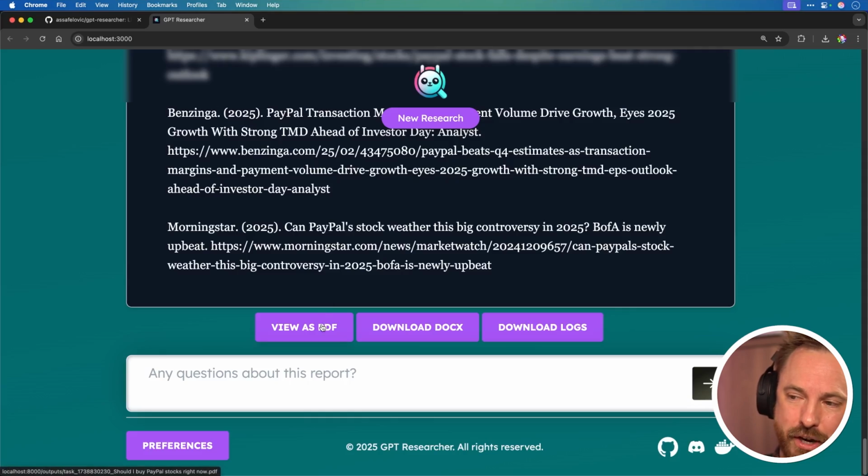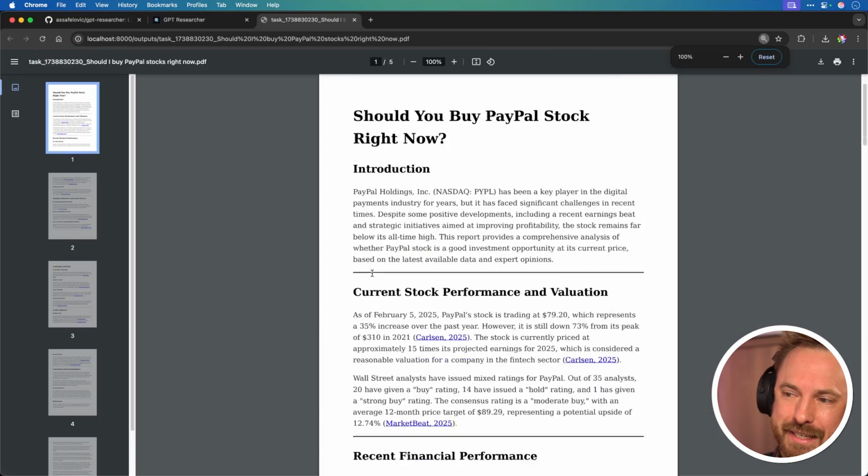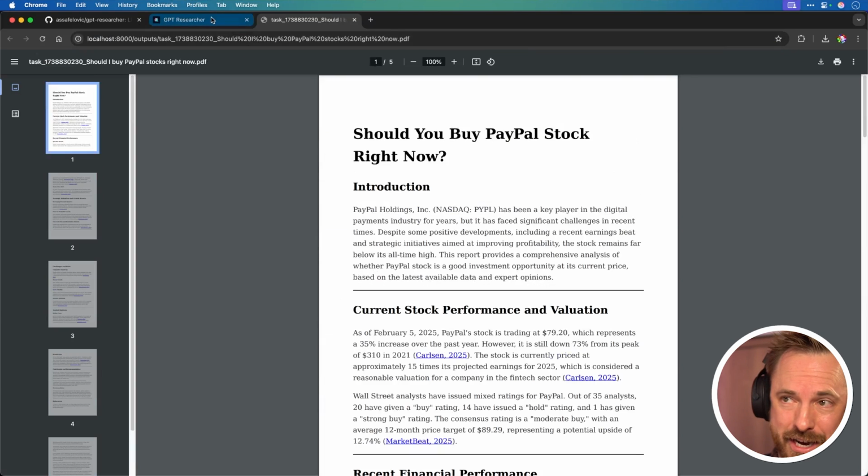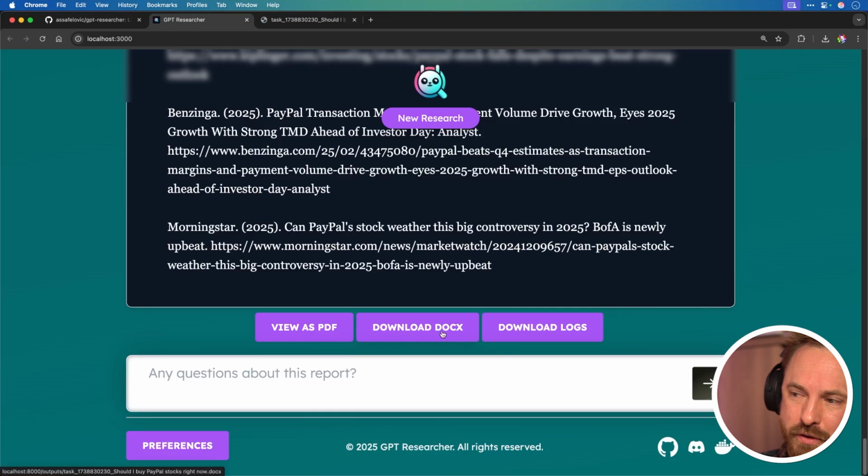And of course, I can download this as a PDF. Look at this. I can send this to anyone that I want to. This is research that was done in just a couple of seconds. I can also download it as a docx and view the download logs as well if I want to see in depth what my agents did to do this research.